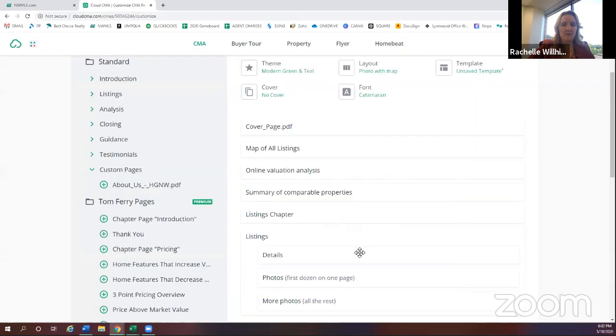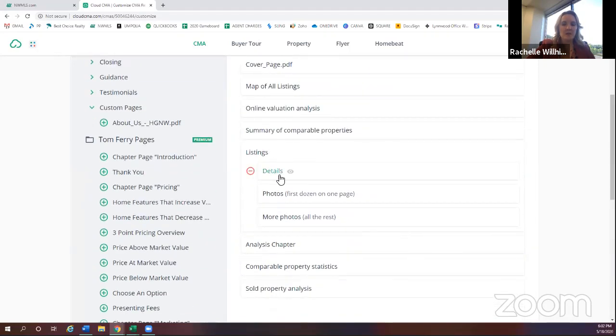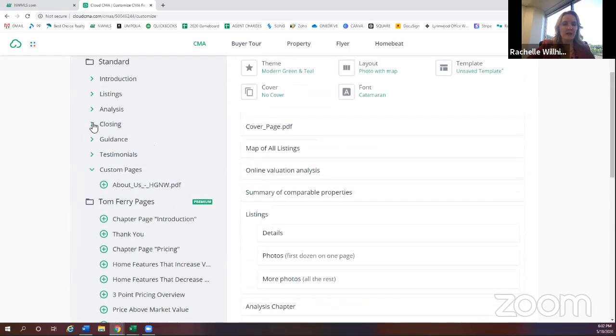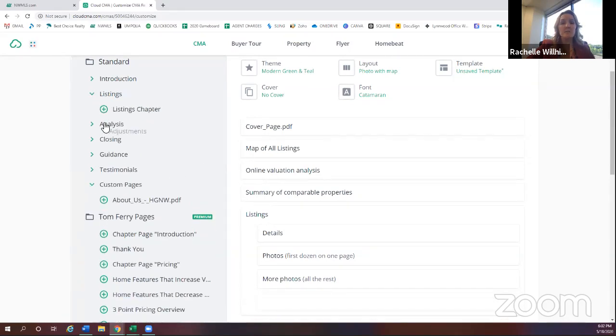So we like that one, the summary. The listings chapter, I like to go right on into it, so I get rid of that one. Perfect. And then the details or the photos, more photos, those are all good. The one that's missing is the subjective factors. If you can grab that over on the left-hand side. I believe it's, yeah, their adjustments. We did the adjustments, so we want to include that.